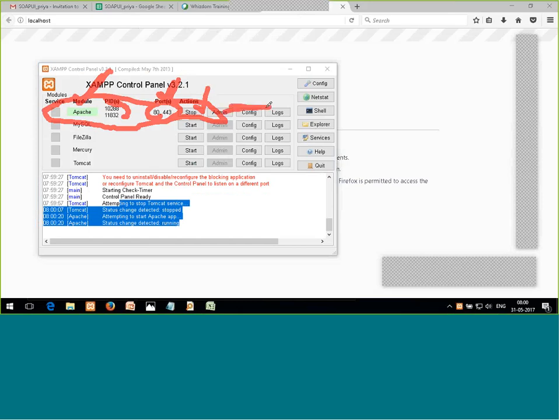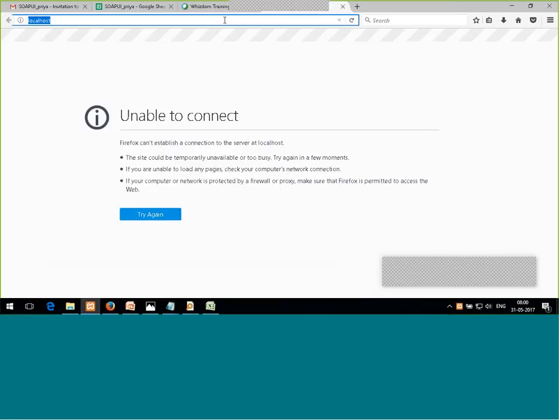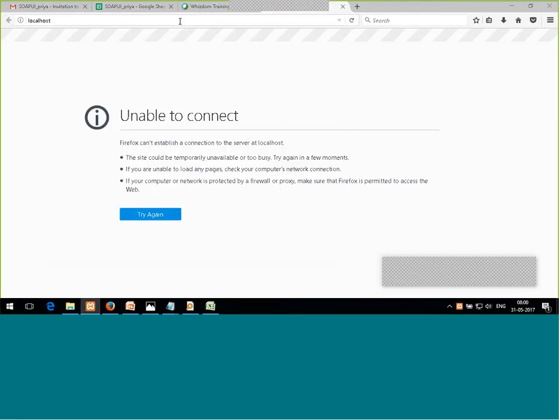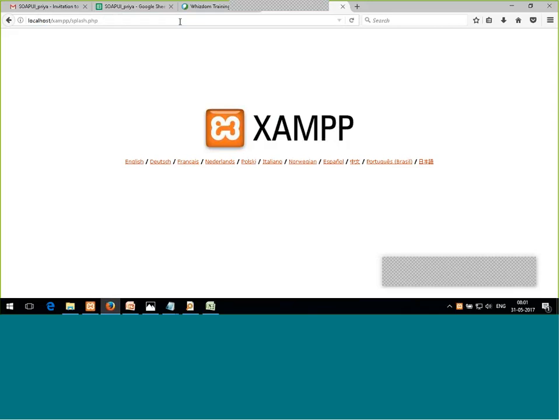Fine. There is a meaning for each and everything. You don't need to go into as much detail for the rest of the things. When you work, you'll surely understand. Okay. Then again, now my server is up, right? Apache is up. So just write localhost and enter. If you are able to see such a screen, then it means that your XAMPP is running fine. Your server is up.